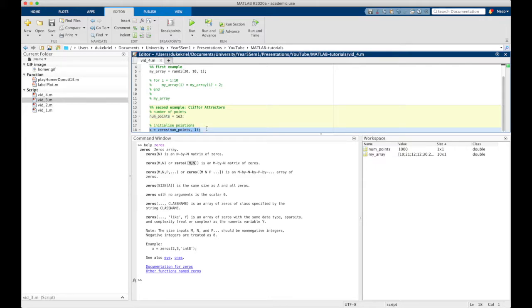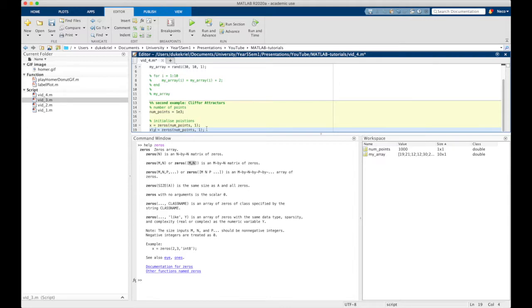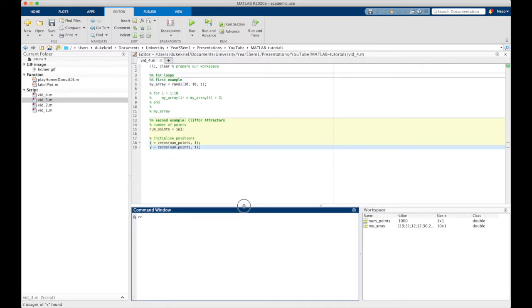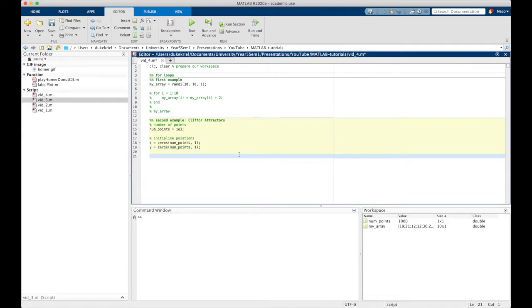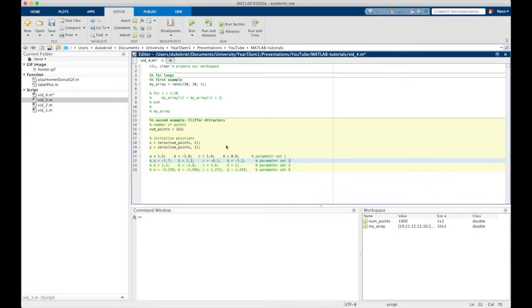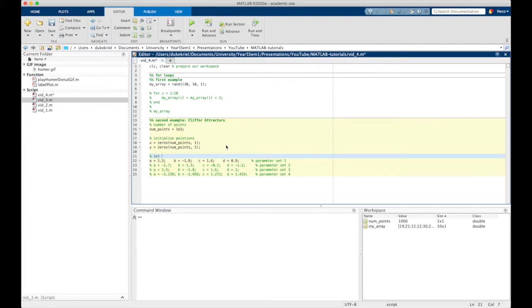Okay, I'm going to do the exact same thing for y. There we go, so we've initialized that position. Now let's set our parameters. Okay, so I've chosen A 1.5, B negative 1.8, C 1.6, and D 0.9.